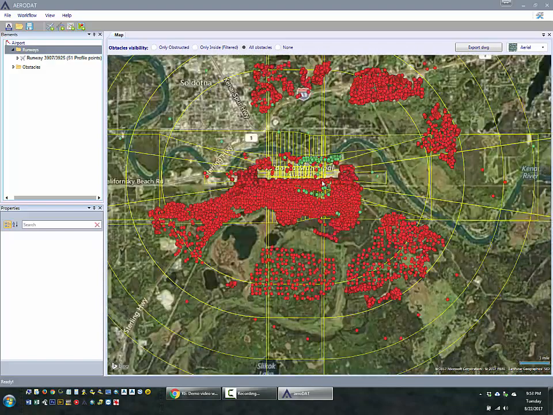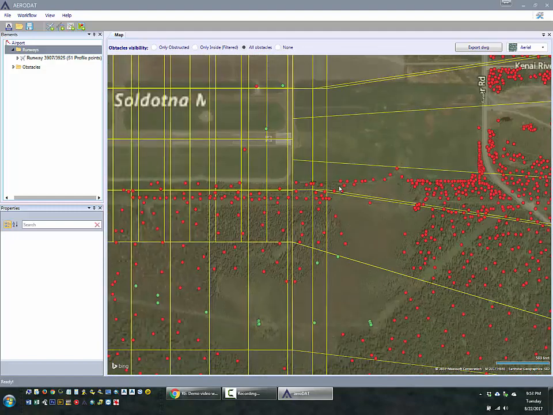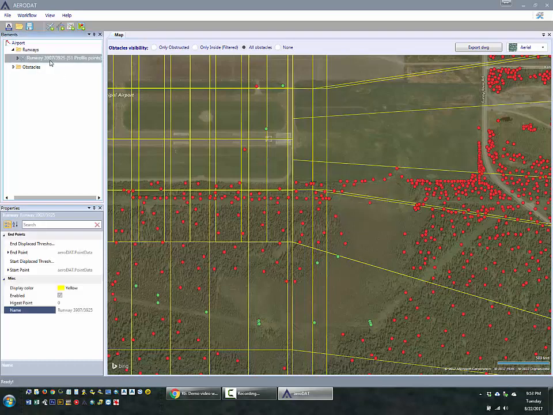So as we zoom in, if we float over top of a point, it'll give us the point number, the description, and then the various penetrations for the two surface types. We want to look at the data table.